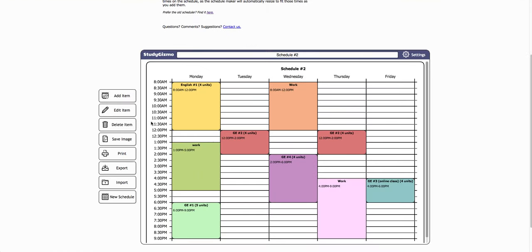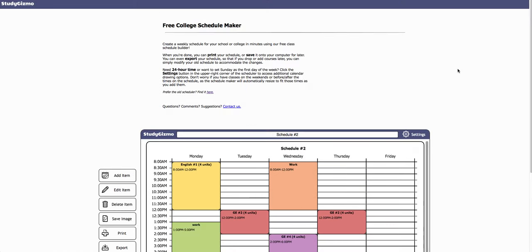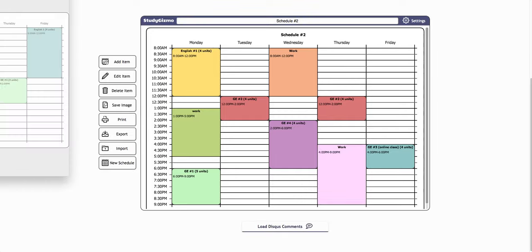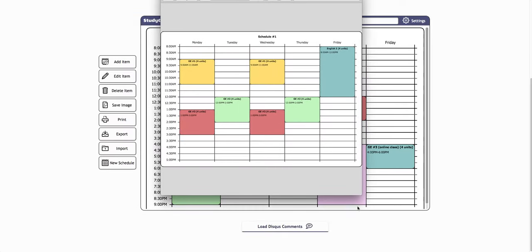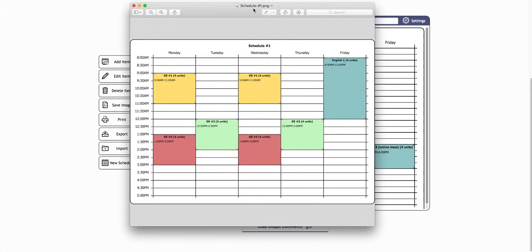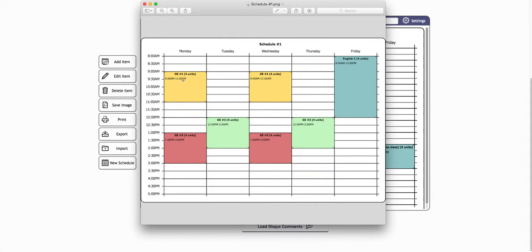So this one I already made. This is the one I'm going to show you an example of, but here I'll show you the first one that I made. All right, so this is schedule number one. It's just an example. These aren't actual classes, but I'm just going to show you a brief example of how to structure it and how it's done.